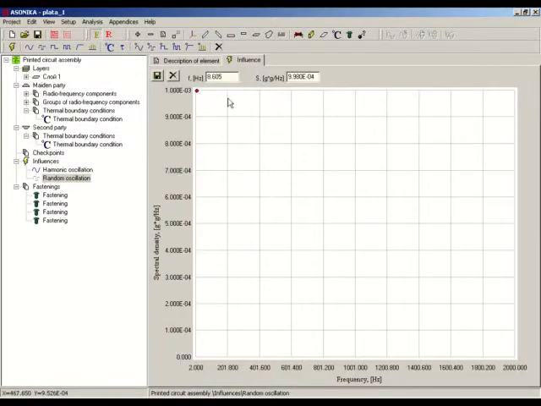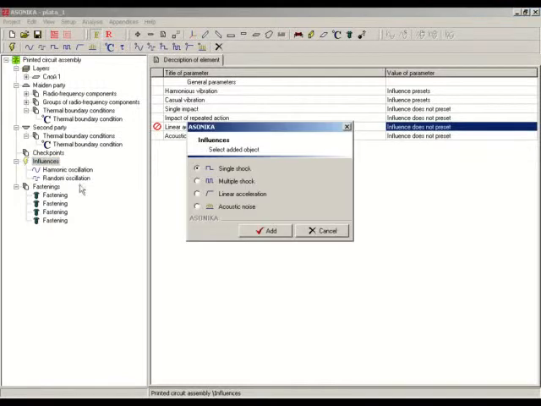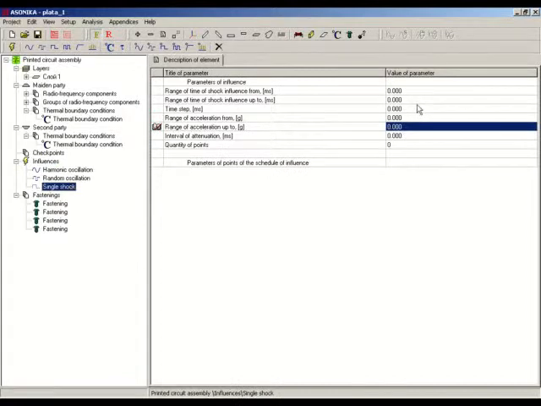The next effect, single shock. So duration, range of time, shock influence up to 5 milliseconds. So we set peak shock acceleration to 40G, and also we set interval of attenuation to 20 milliseconds. So the pulse is a triangle form, so we set triangle impulse.